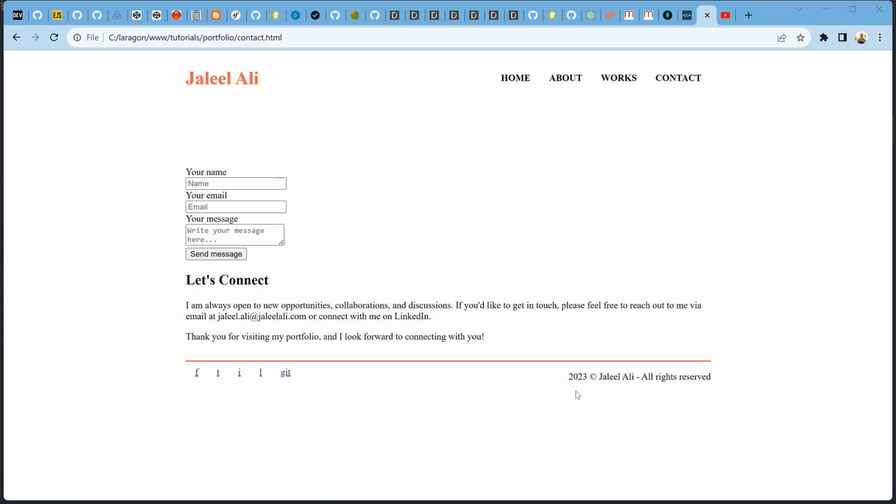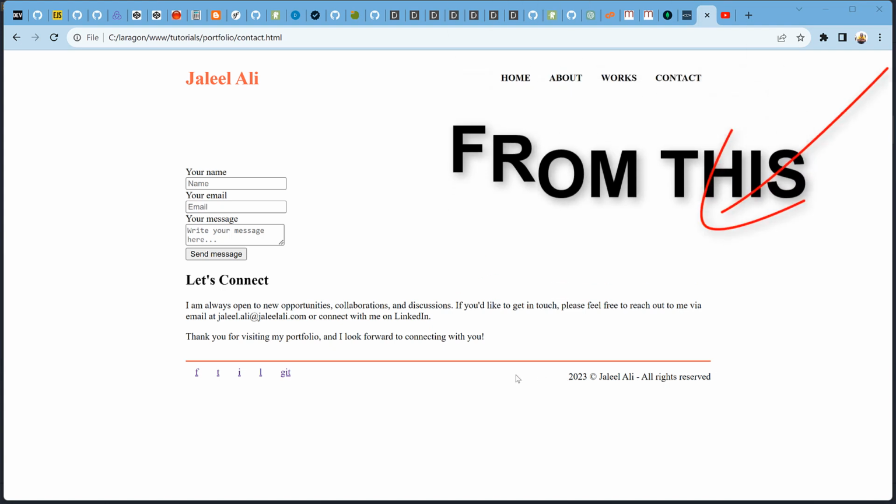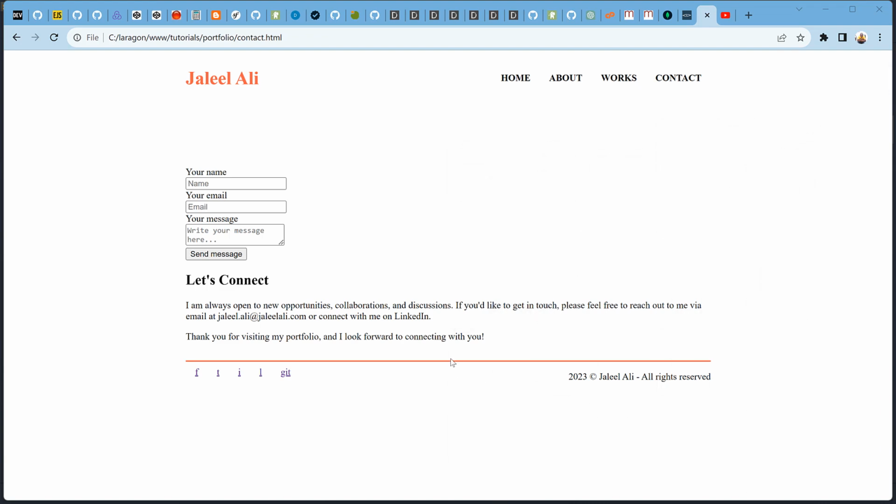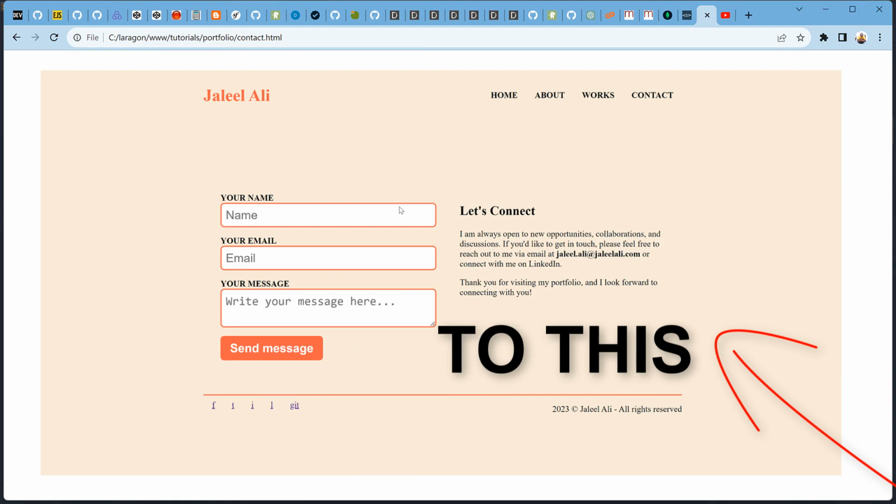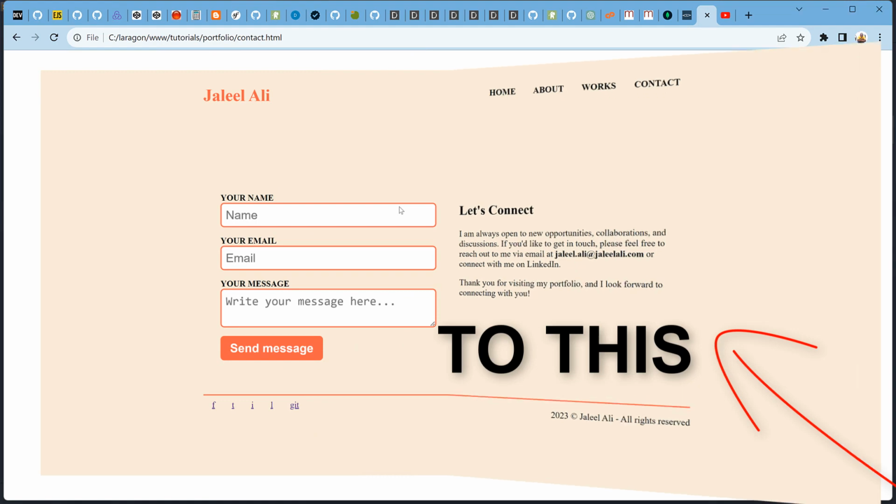Hi, let's quickly start our contact page, our last page, and I hope you are enjoying this series so far. I've kept this for the end because of this form, and I wanted us to play around it a little bit.